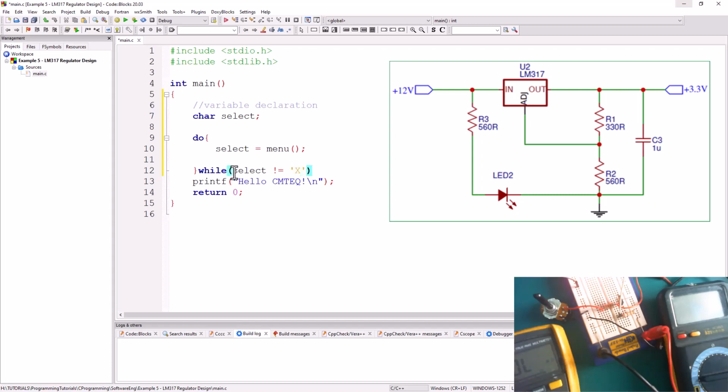We will only quit if the user variable is equal to X, then this statement becomes false. When the statement becomes false, we've met our exit condition. Then we're going to exit the loop, return 0, and the program will end. But if the user input is not equal to X, then we will continue to execute our do while loop and handle the variable as it comes.